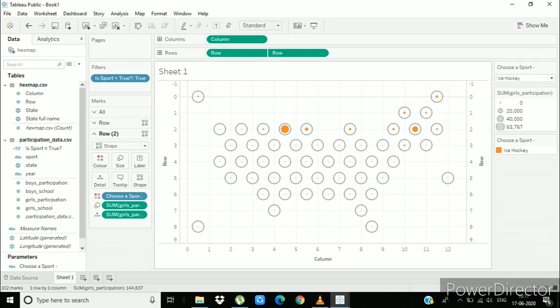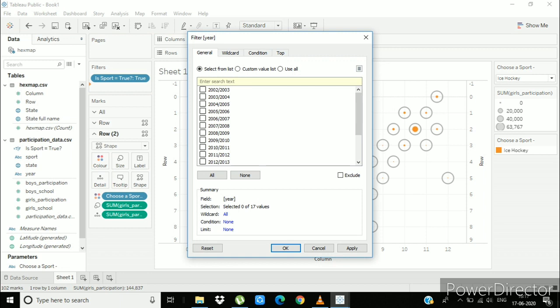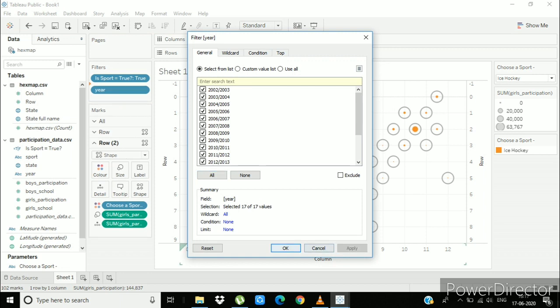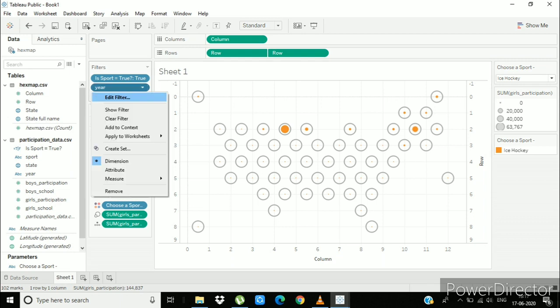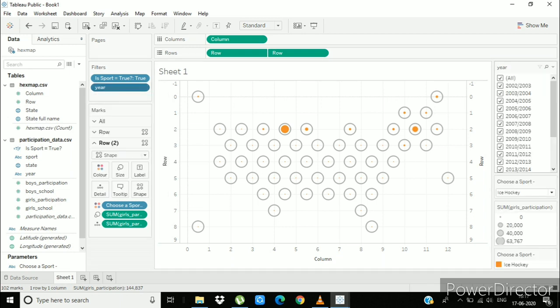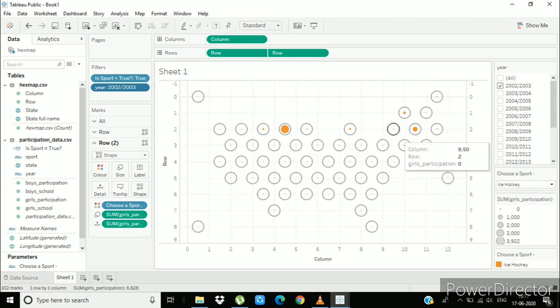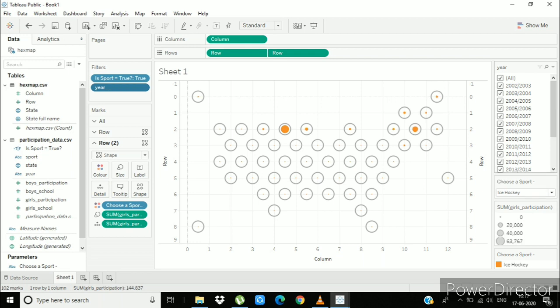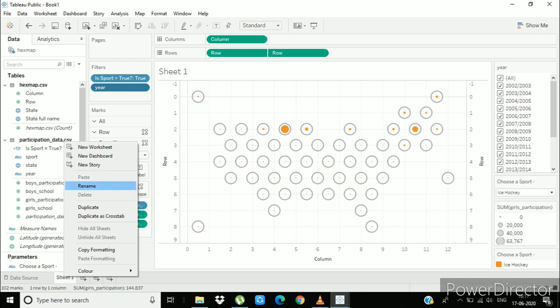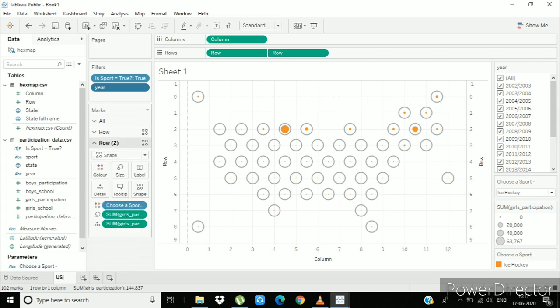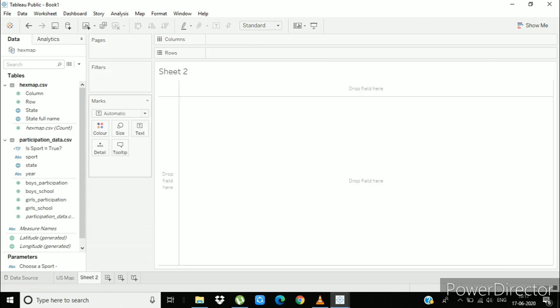Now if we want to see the values according to the different years, we have to create a filter named year. So just drag year to the filters, select all, apply and OK. Now show this filter. So if you select the year value, consider 2002-3, you can see the values of girls participated in that year. Now we will rename this sheet as USA Maps. Now create the second sheet.